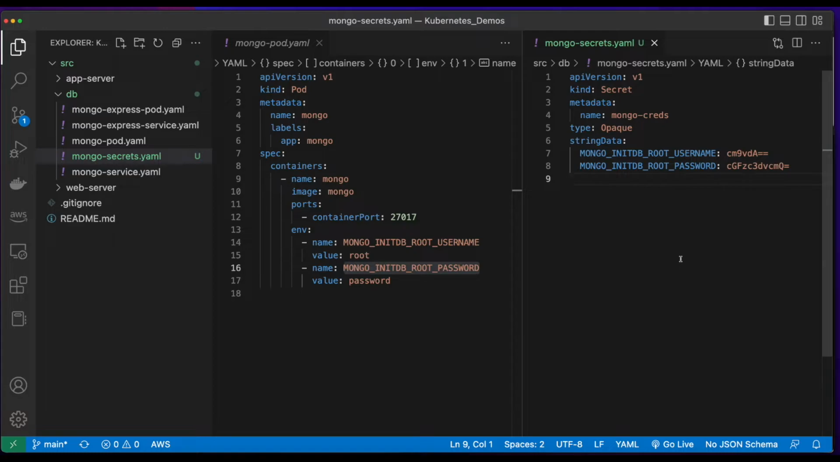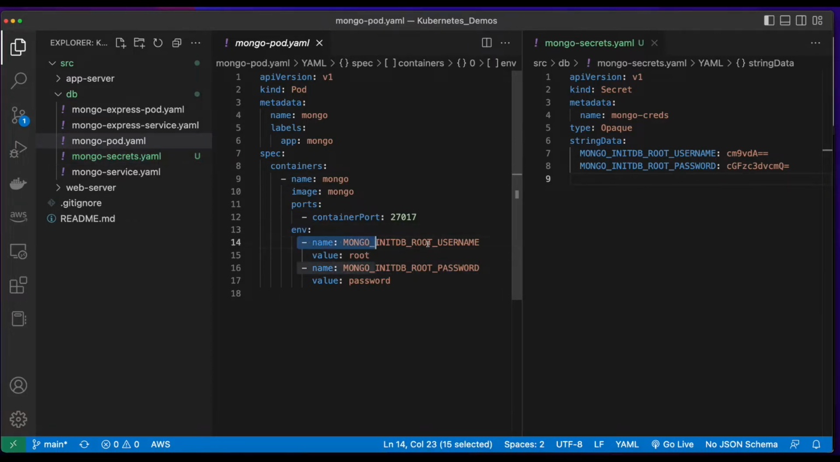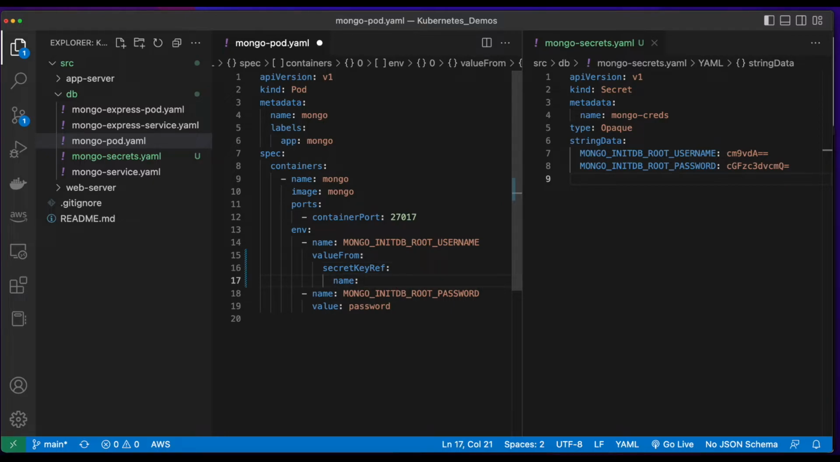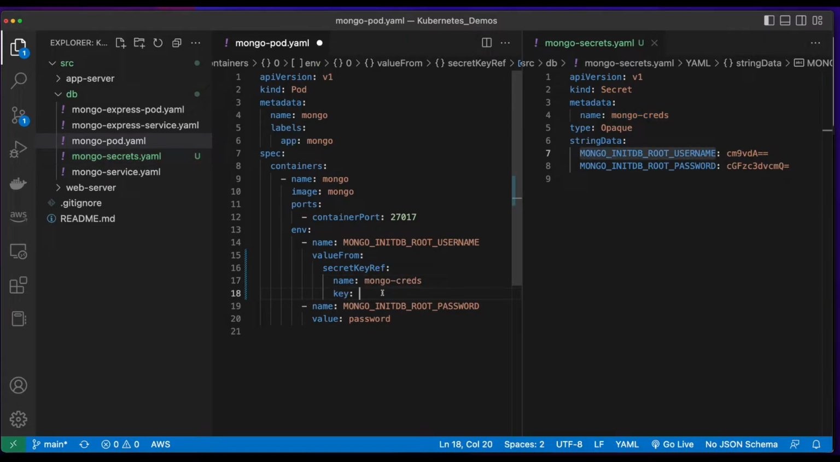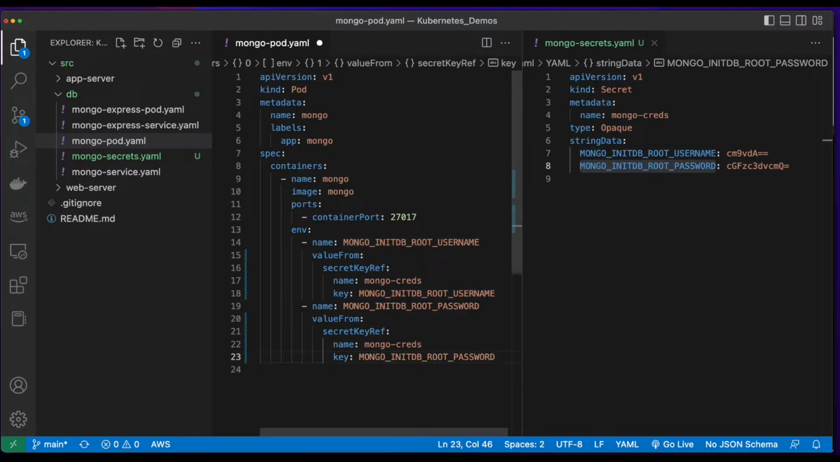Now, to use these values, I need to go back to the pod specs and make some modifications. So in the environment section for the Mongo pod spec, I'll still specify the name of the environment variable, but the change I need to make is in the value. So instead of specifying the value key and its plain text value, we use valueFrom and indicate a secretKeyRef. In our case, the name of the secretKeyRef will be Mongo Creds, and the key for the username will be the Mongo root username. Then I'll copy this block, paste it in for the password, and change the key.